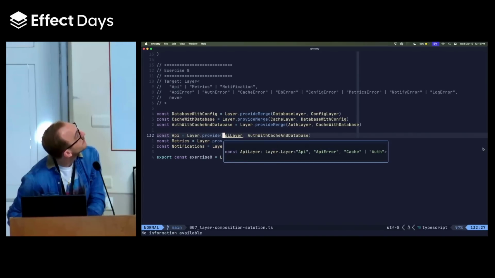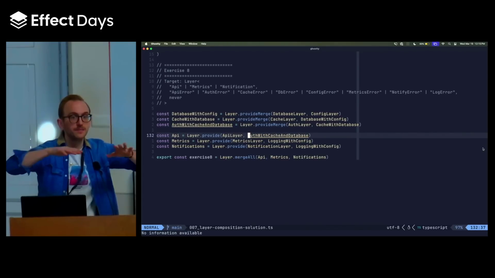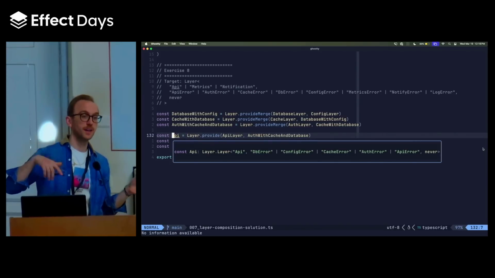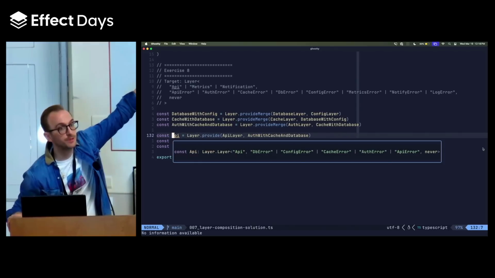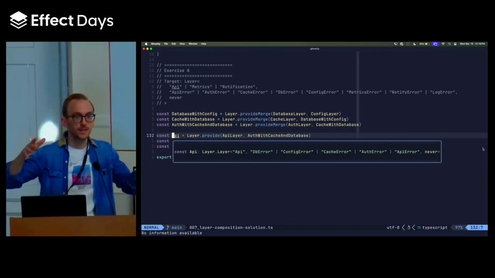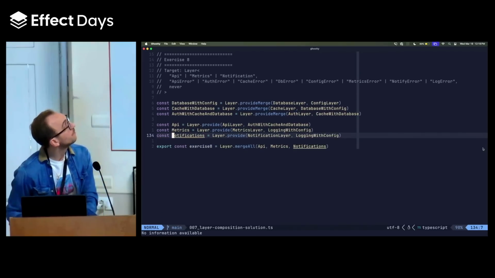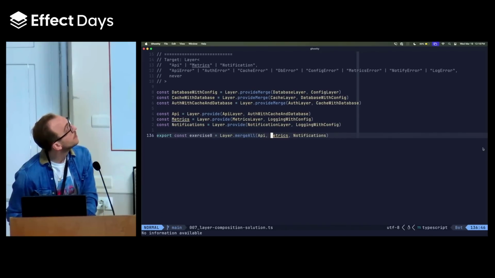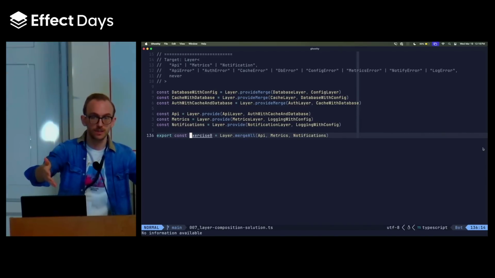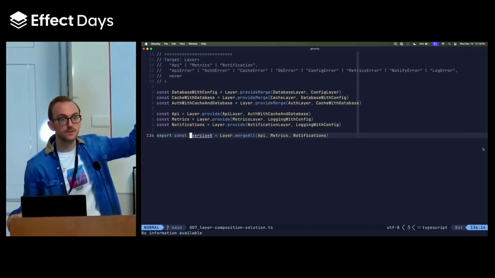The API layer needs us to give it a cache and authentication. So in the API file where we define the API layer, we provide all of its dependencies that it needs in the form of this layer here. And now, when we export the API layer from the API file, we just have a layer that produces an API and does not have any dependencies. So this local provision of dependencies, why is it great? Because at the end in your program, when you want to make your main layer, the final layer you want to give to your program, you can just merge all of your layers together and you're done.